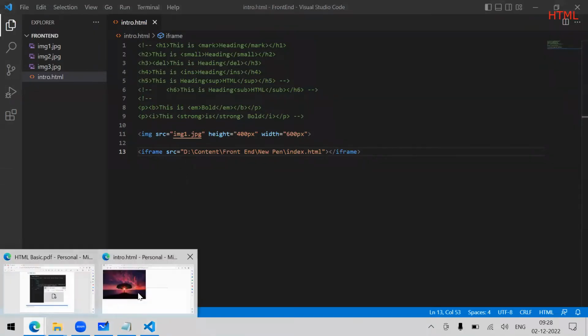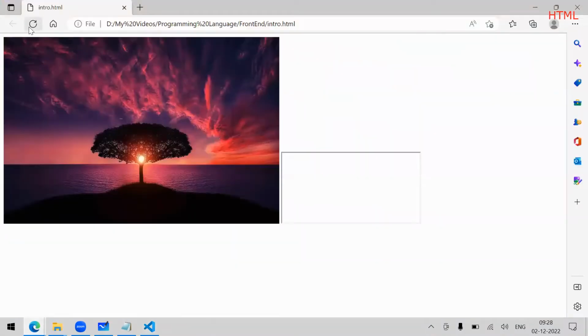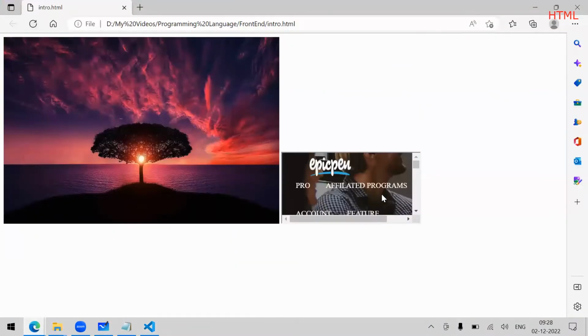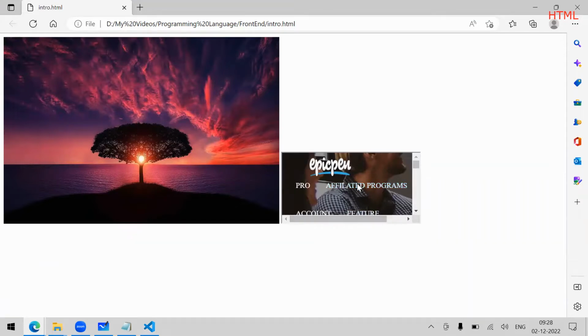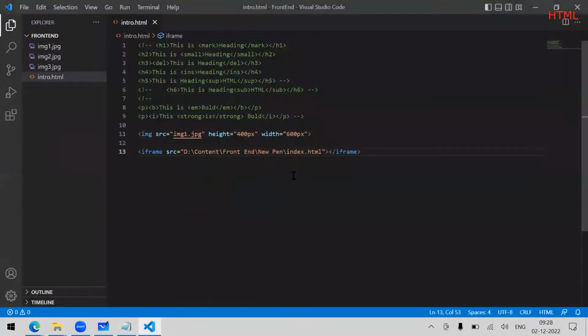Now let me refresh this page. Oh, this is something amazing about the HTML elements, it has a magic. And it is showing me the page that I have designed in another folder, or another page is loading inside my page.